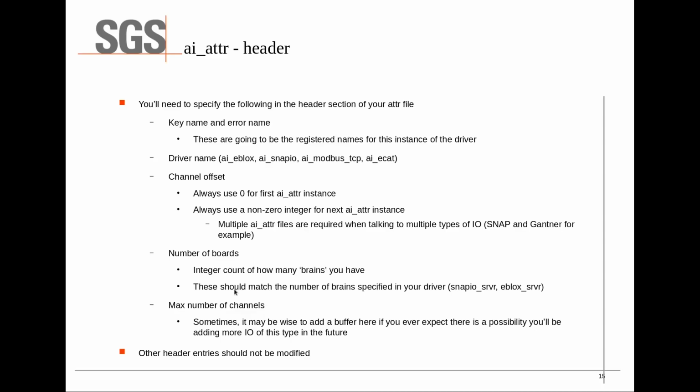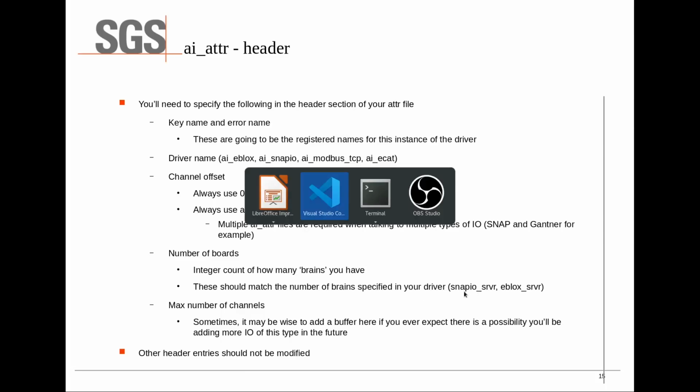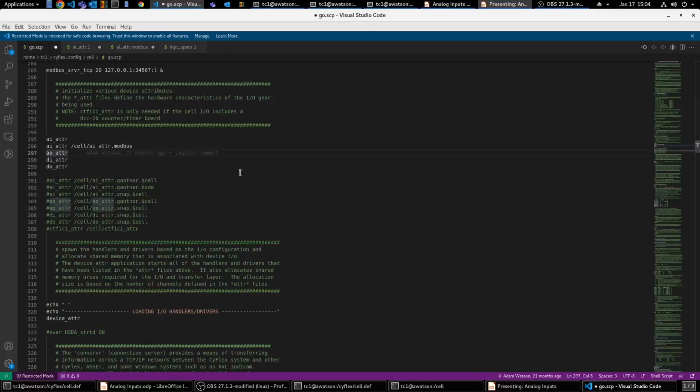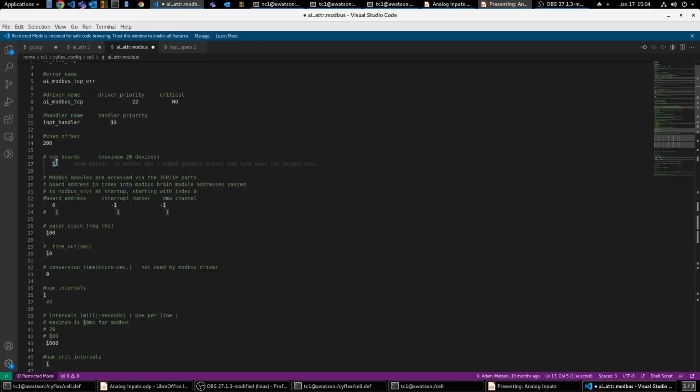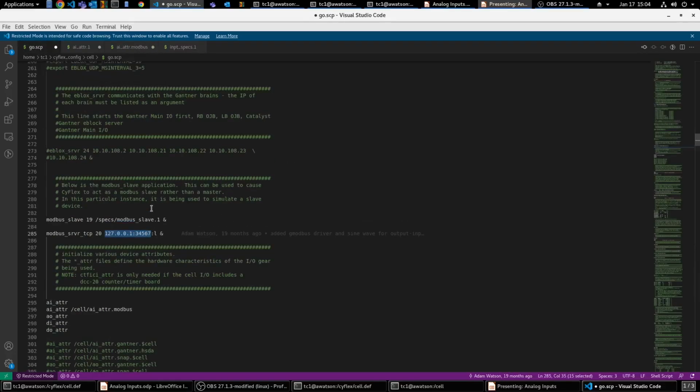The number of boards is going to be an integer value, and it's going to count how many brains or how many controllers you have. The number that you put for your number of boards should always be the same as how you call your driver in the Go script. So coming back to the Go script, I started Modbus server TCP with one IP address, and so because I started it with one IP address, in here I have a number of boards of 1.